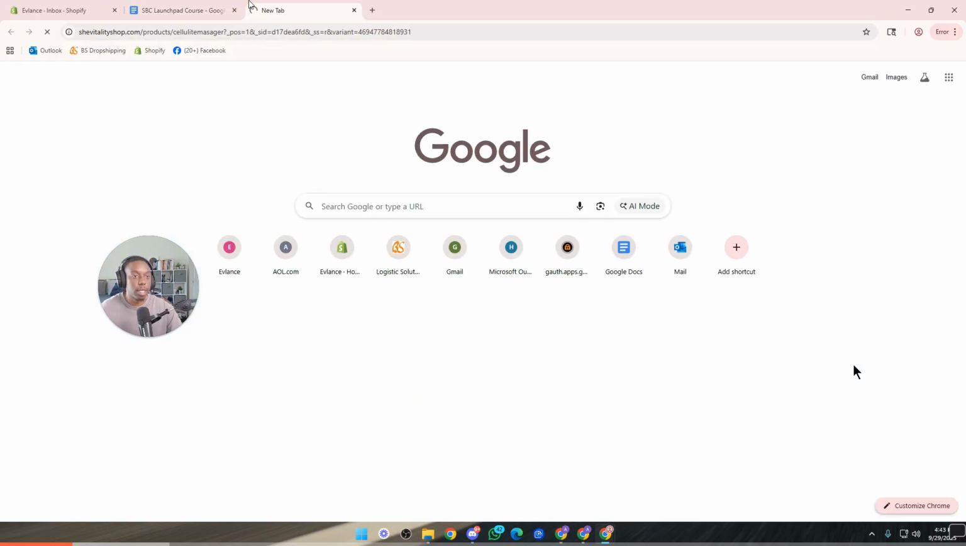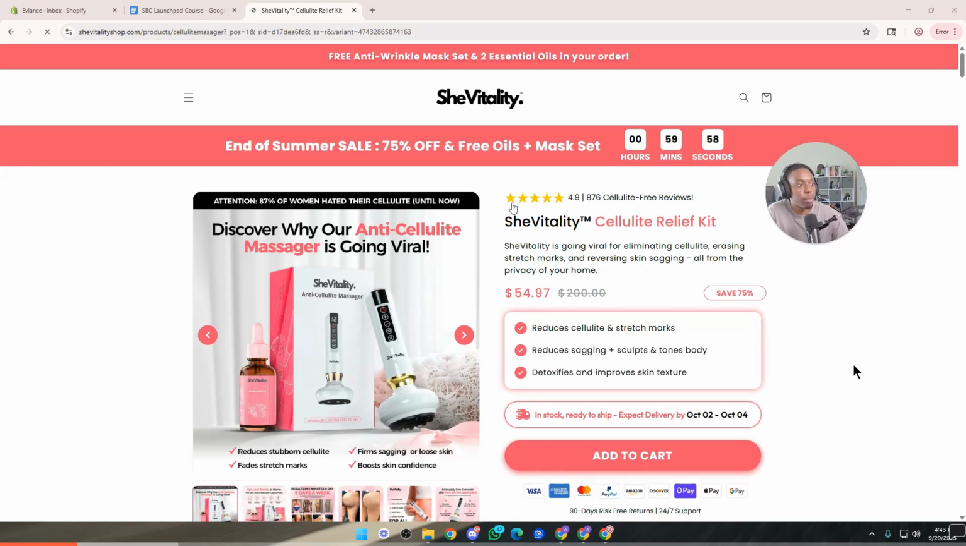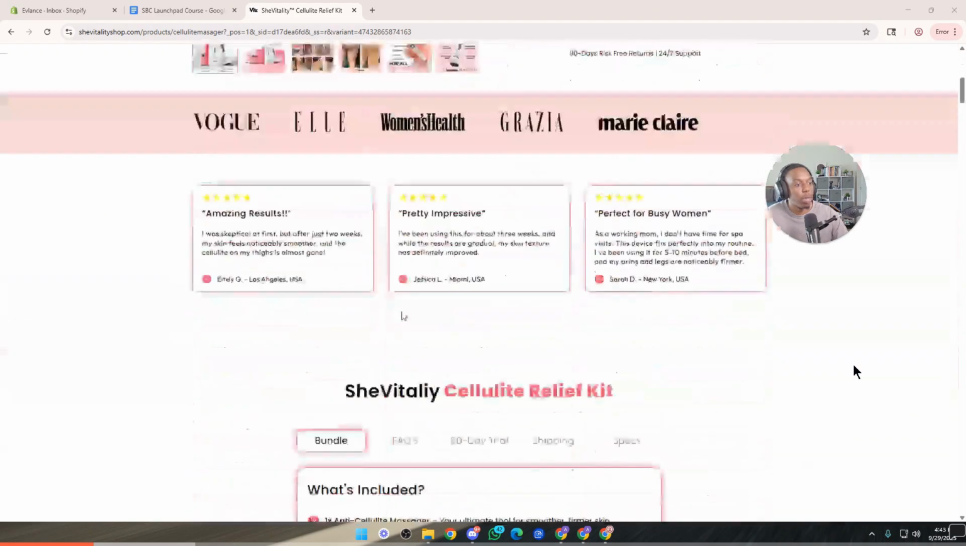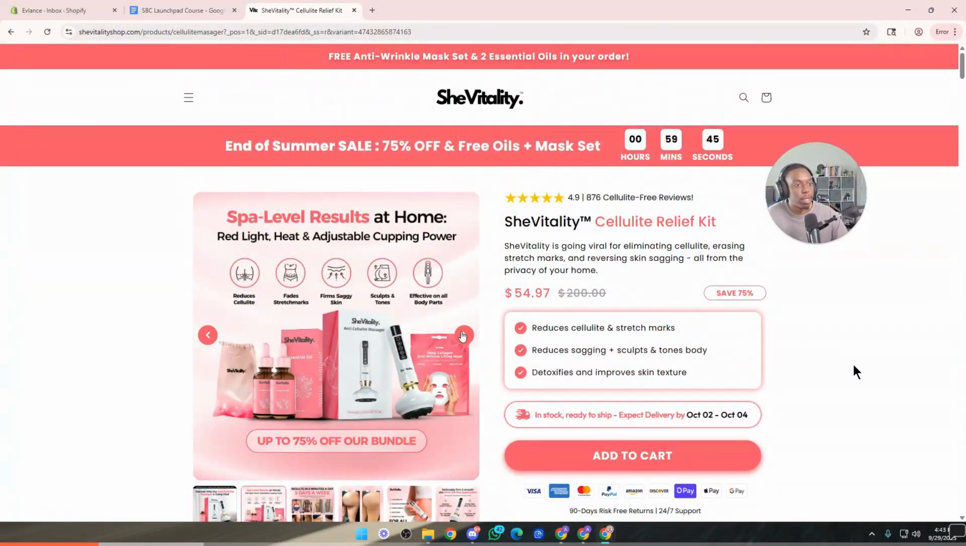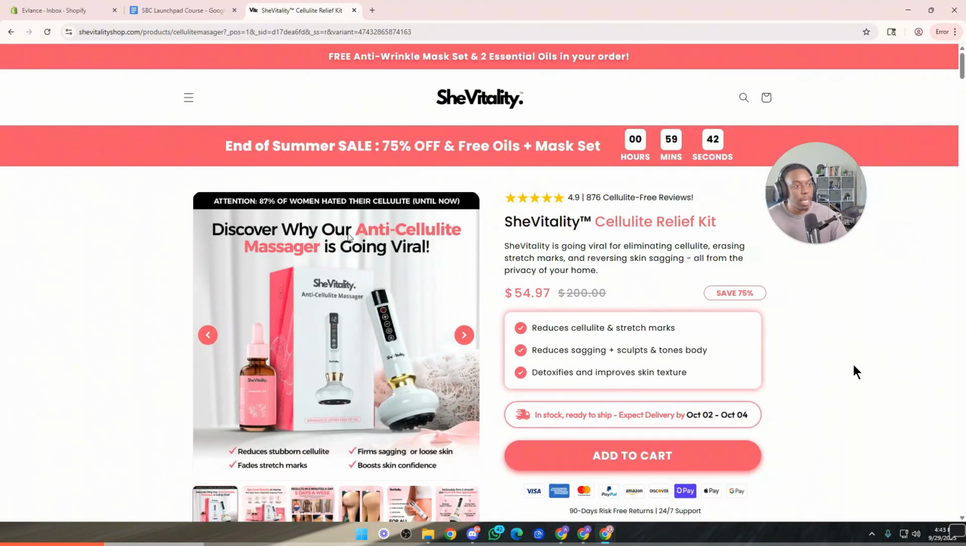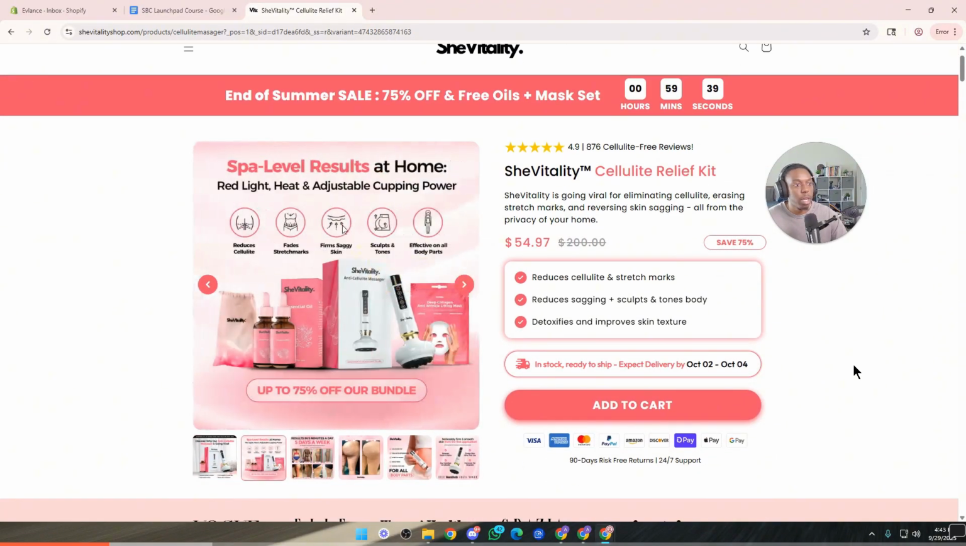Let's use this brand as an example here, She Vitality, right? So if we go to their product, they have a cellulite relief kit, which helps reduce cellulite buildup for women. Without having to scroll through their website and see all this stuff, if I just click through their product cards, it's going to answer a ton of questions for me. For one, I get to see that they offer a bundle, which is dope. I get to see what problems this actually aids in, right? Reduces cellulite, fades stretch marks, firms saggy skin, sculpts and tones, right?